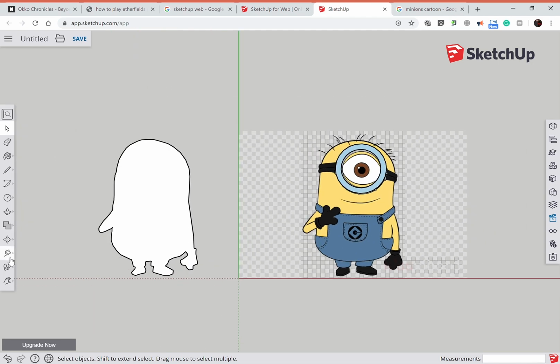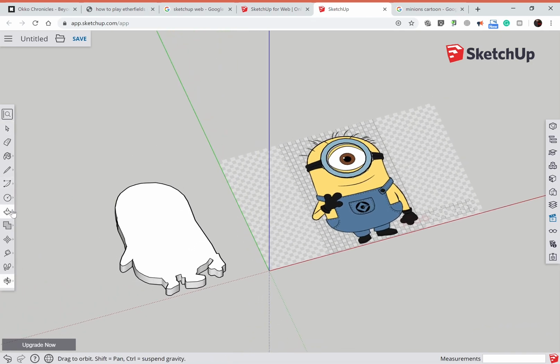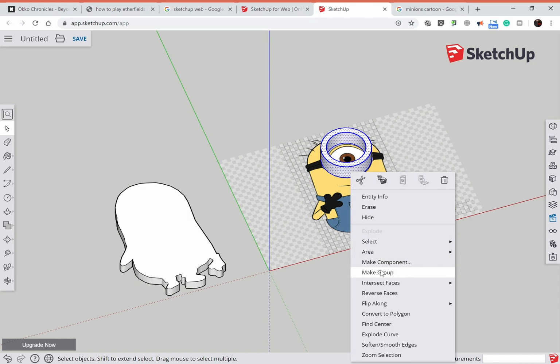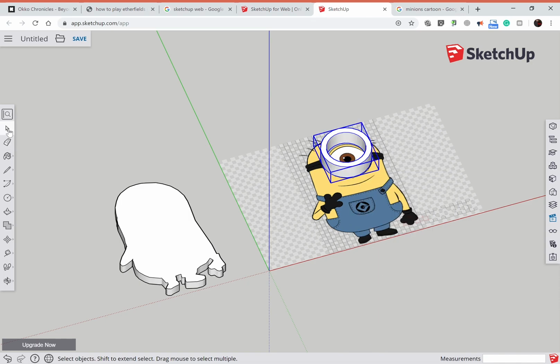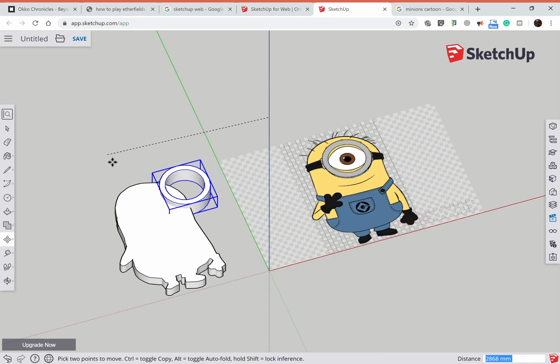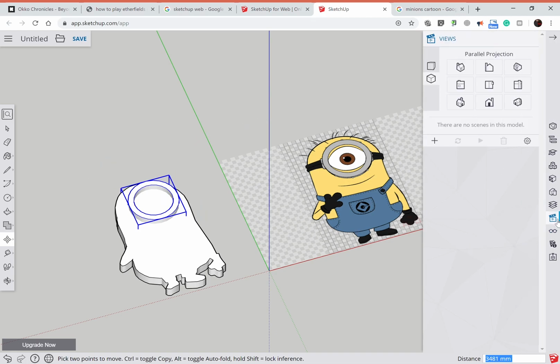So now I'm going to rotate this to the side, use the elevation tool, whatever tool you've got. Select this button, select it, make it into a group, and bring it over here somewhere.